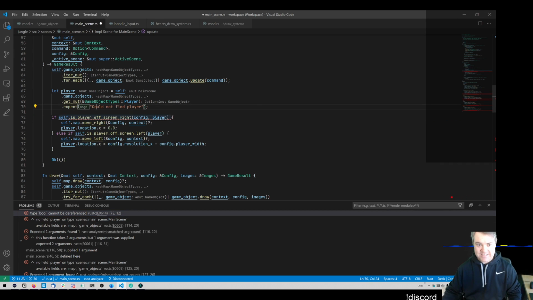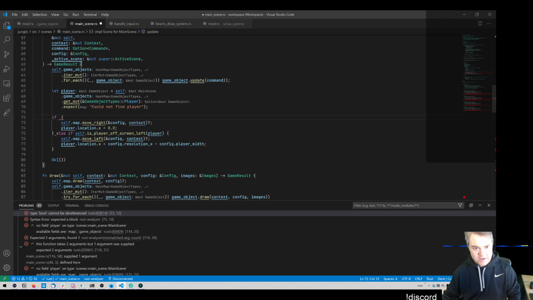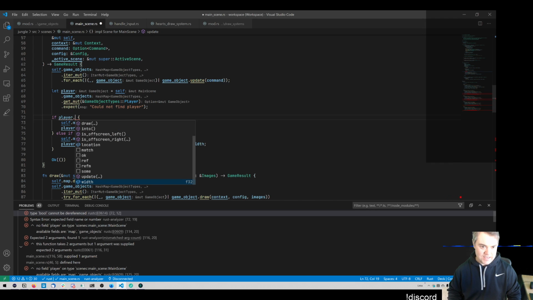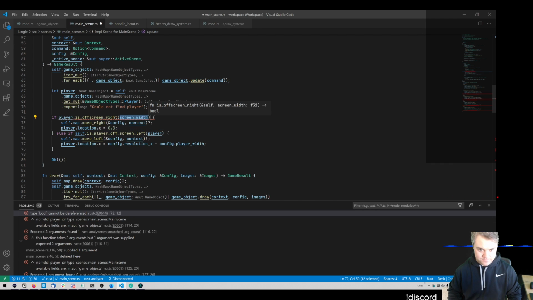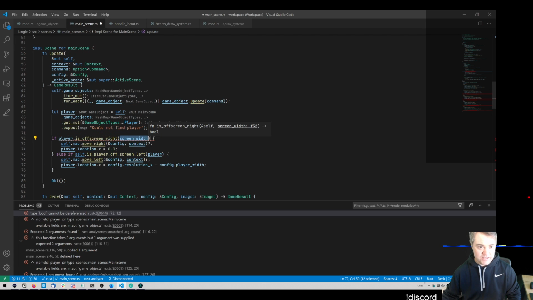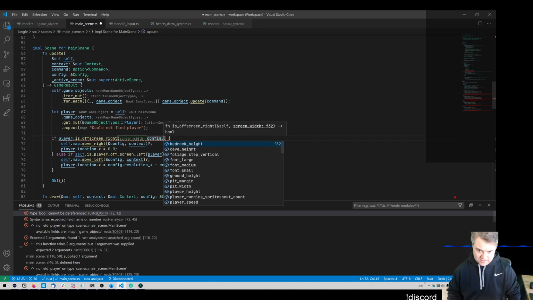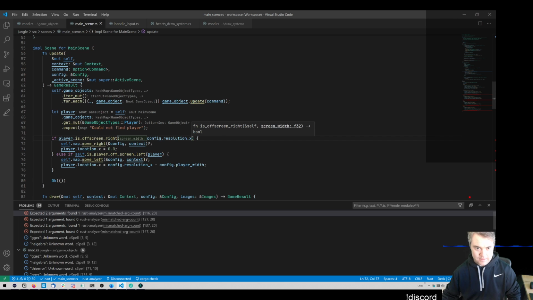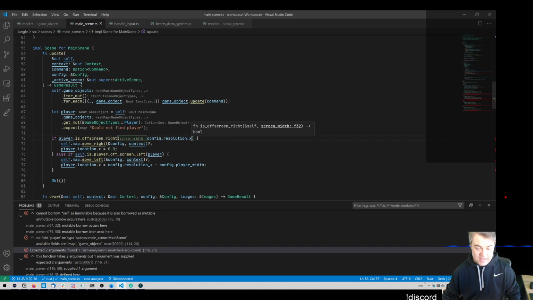That means we can now, instead of calling self.isPlayerOffScreen, replace this with player.isOffScreen, because we have the player now. We have to pass in the screen width, but we have that with config.resolution.x. And so if the player is off screen right, tell the map to move right, and we tell the player its new location.